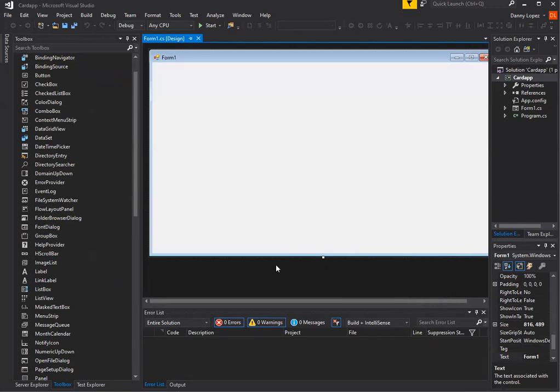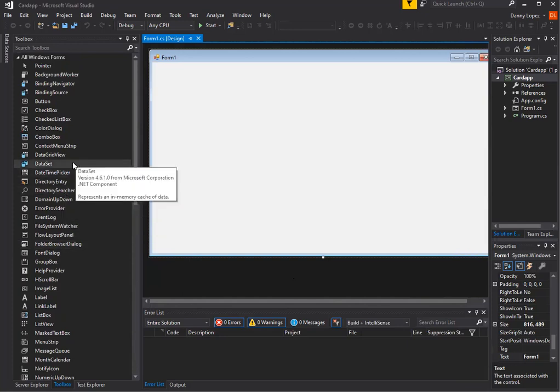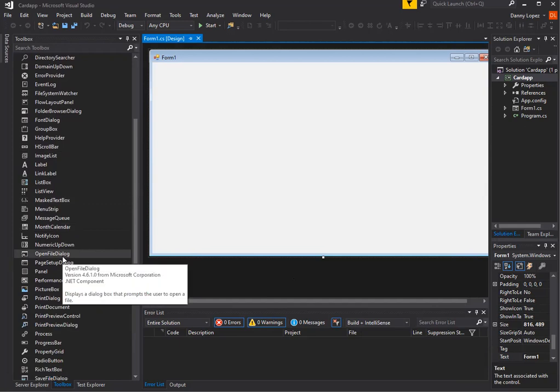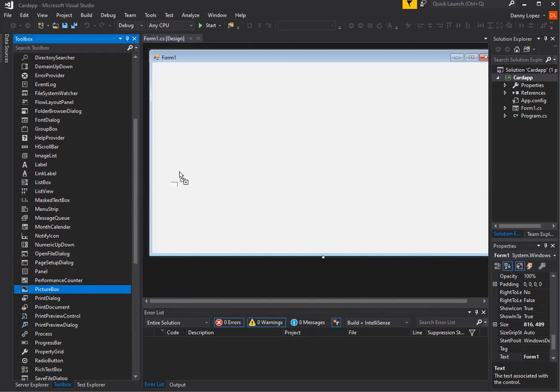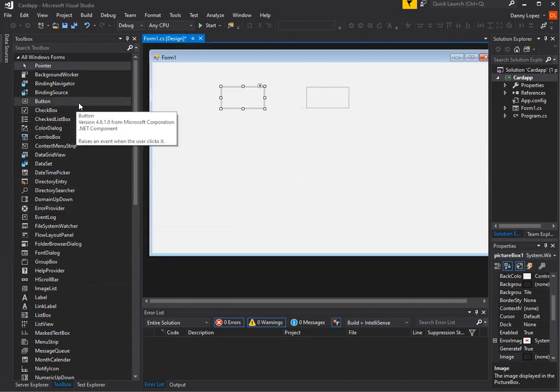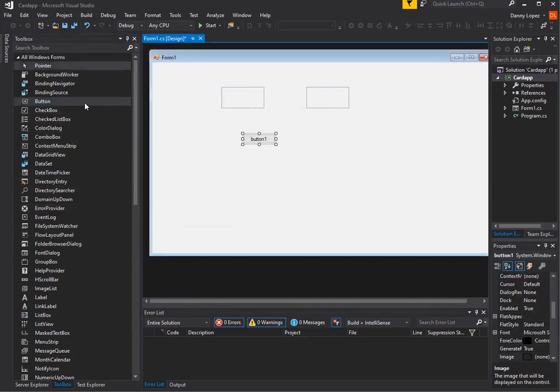All right, let's go ahead and copy over two image boxes. Actually, sorry, that was picture boxes. Just go ahead and drag it over. We'll drag 2 of those. Okay, great. Once you have that set, go ahead and drag over 2 buttons. And last, we'll drag over another button. This is going to be our close button. So once you're done with the application, you just click the close button.